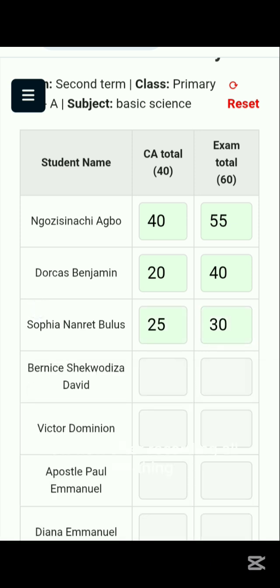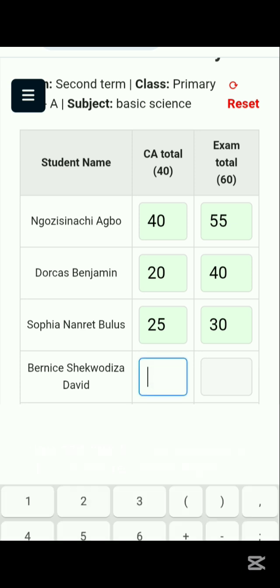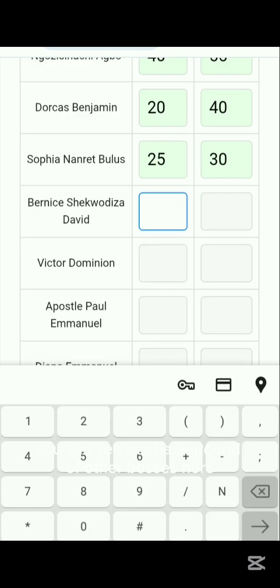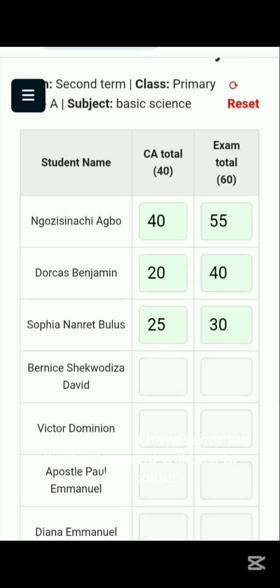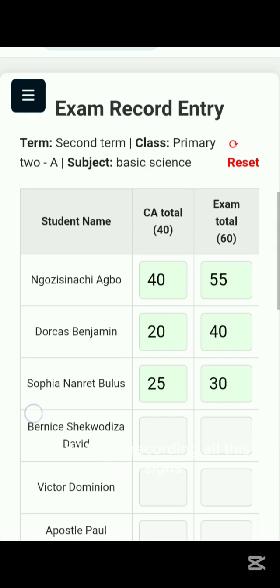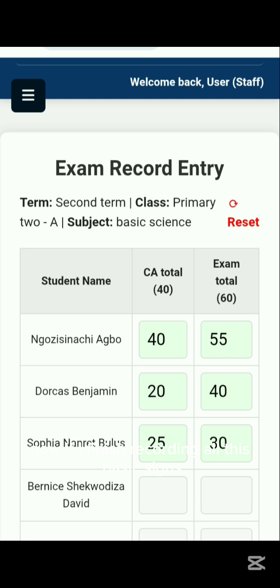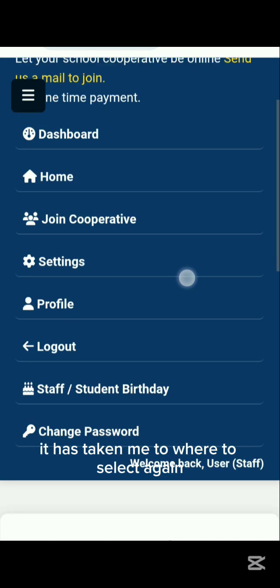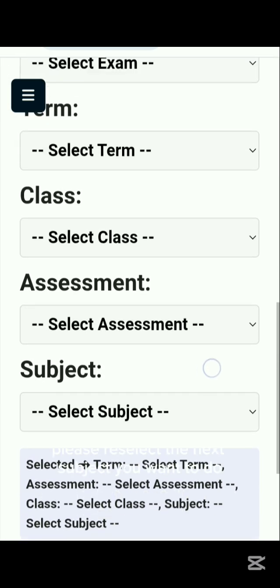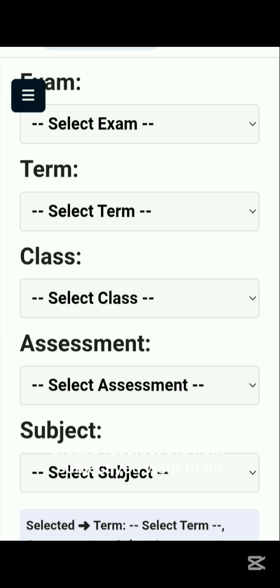Now after recording all this, you can see the background. If I have not recorded anything for the other students, you can see their backgrounds are white. But anyone you have recorded, the background will turn to this color. Now if I finish recording all this basic science, and I want to go and select another subject, just click on reset. It has taken me to where to select again. You reselect the next subject you want to do, and you do the same process.